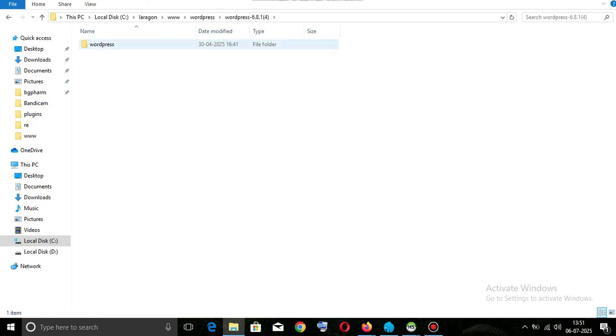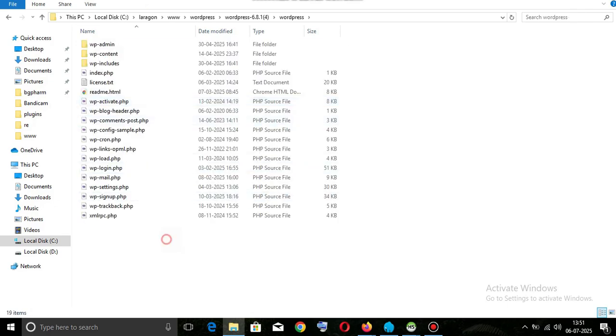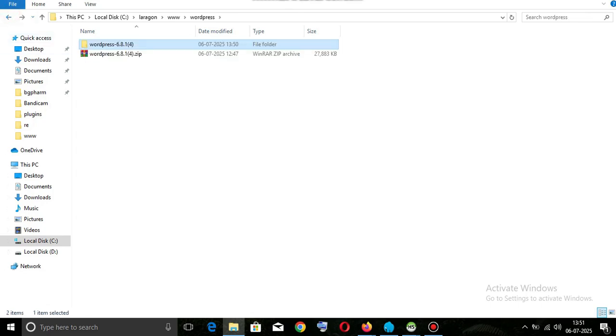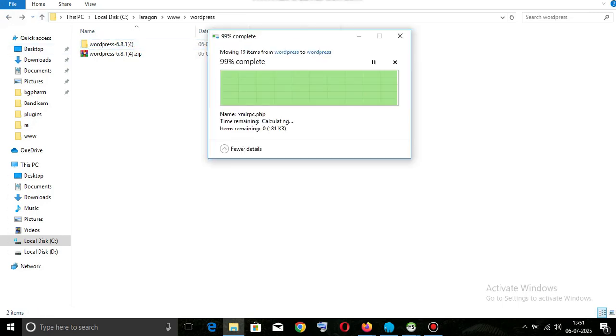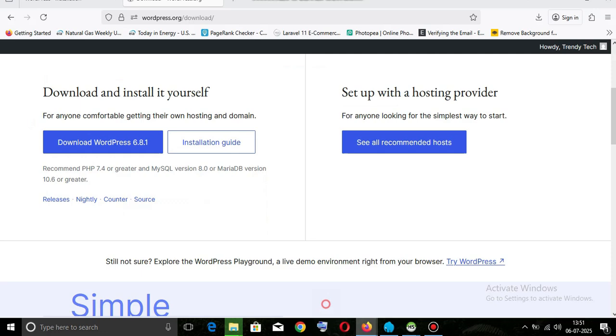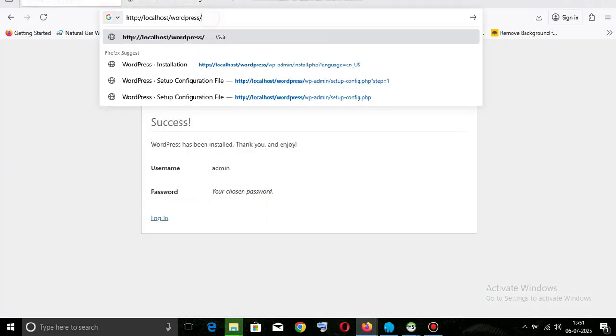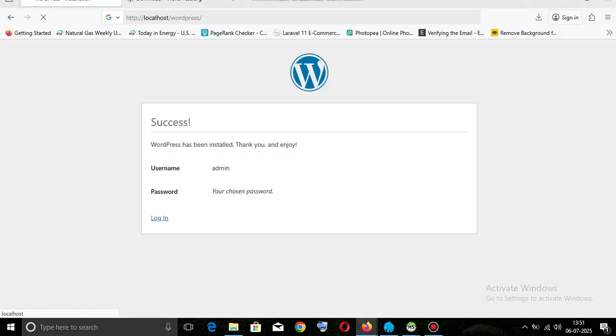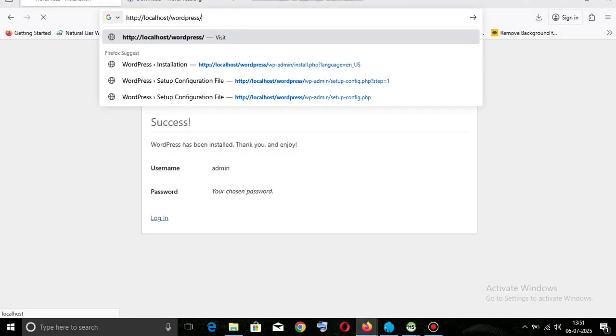this file got extracted. Now you can copy all of this and cut it into your main root folder. For example, you have this as the root folder, you can copy here. Then you have to hit enter on your project. You can go here and hit enter over here. Your project folder in localhost.